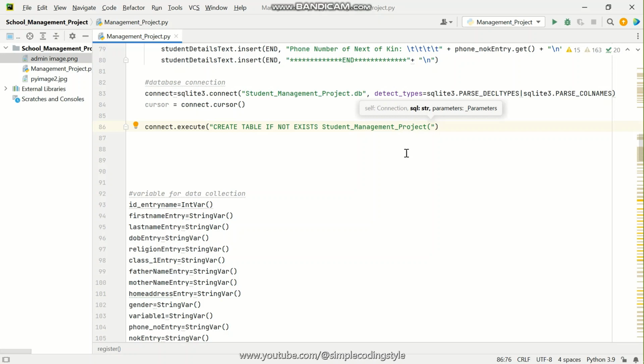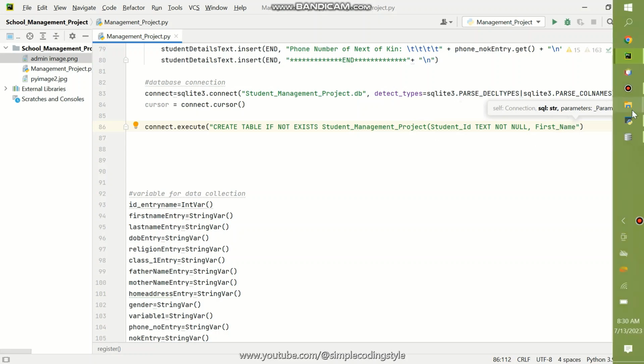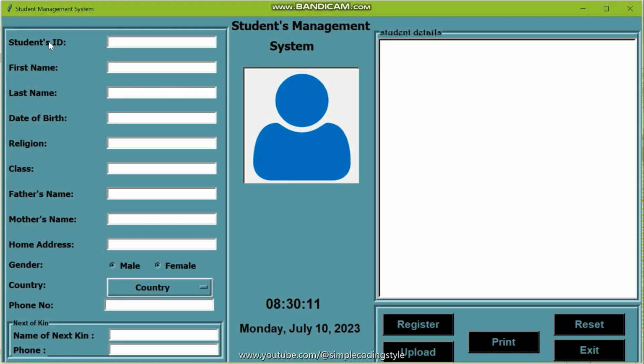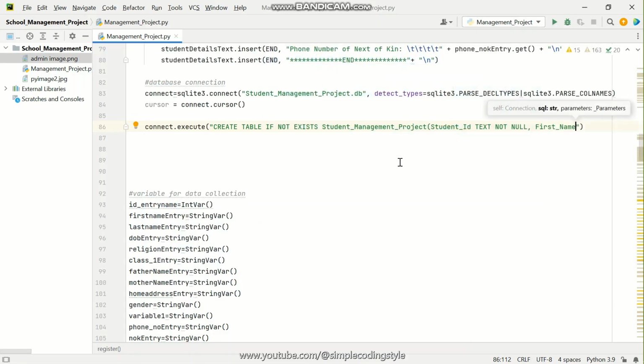Okay, so here the first column is going to be our student ID, and this is going to be text, not null. The second one is going to be our first name. If you can see here, we have them accordingly. This is how it's going to be arranged. These are the columns that are going to be created for the database.